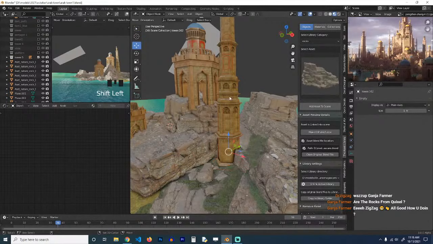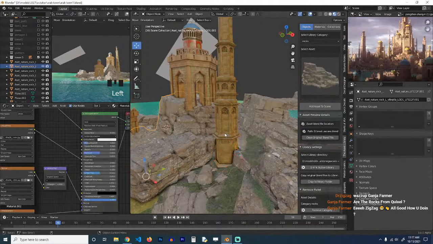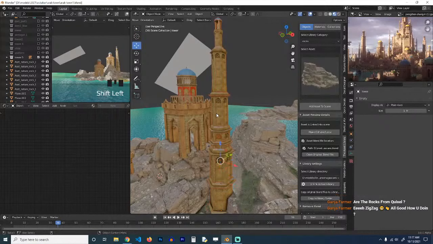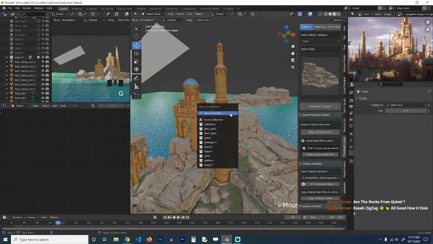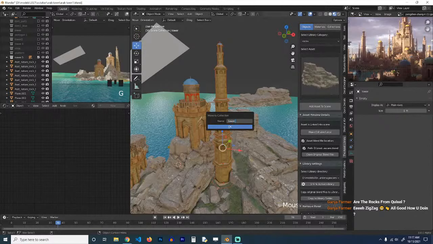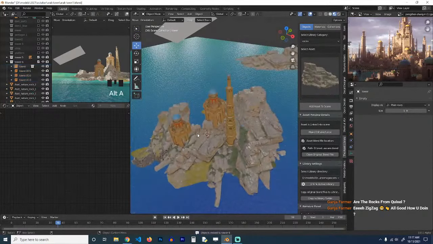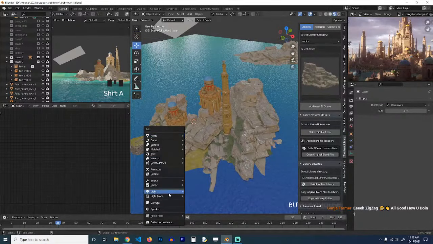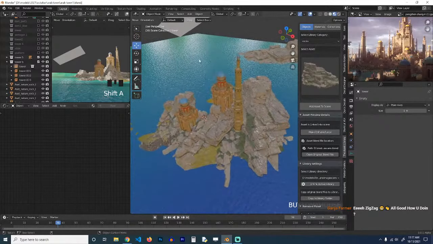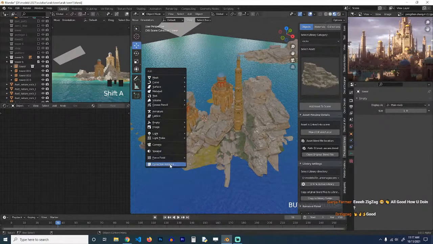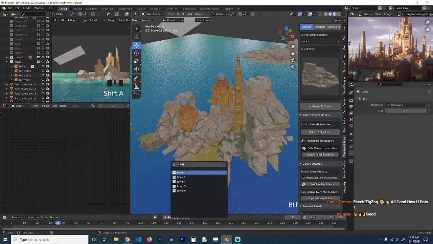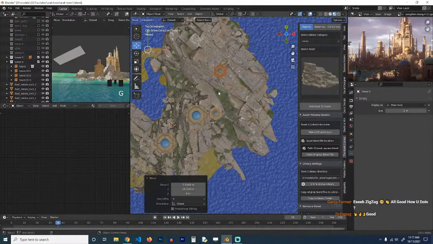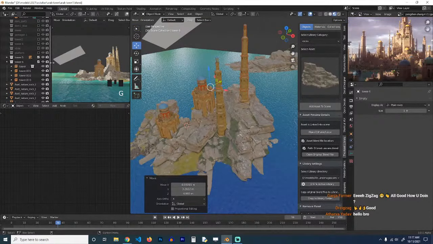So I'm also going to grab this piece here. Let's see. Yeah, this piece, turn it into tower 6, so that I can just instance it. Where are my instances? Shift A, collection instance, tower 6. Just start placing these in different places.